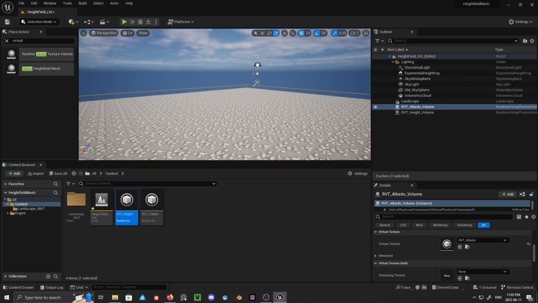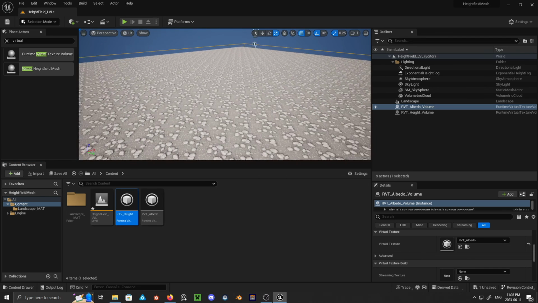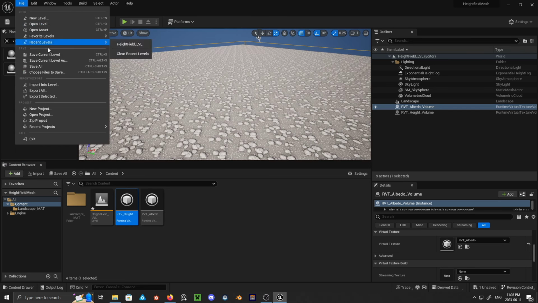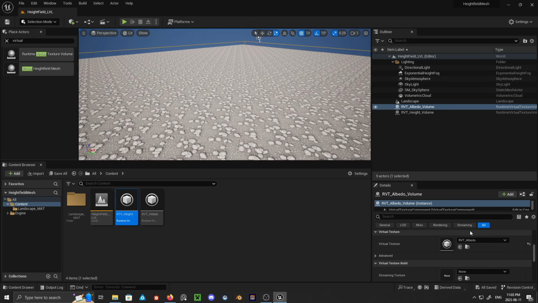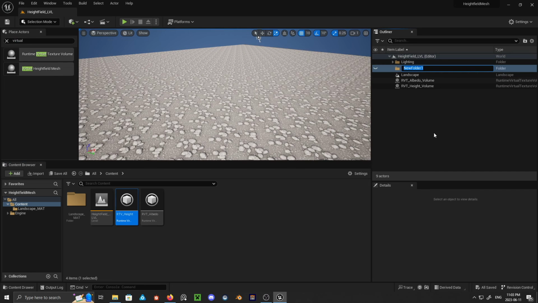The last bit of the puzzle now is going to be the Heightfield mesh itself. So we can search for that. Do a quick save. Oh, we're going to organize a bit here. Not that there's a whole lot in the outliner here, but might as well stay organized, right?